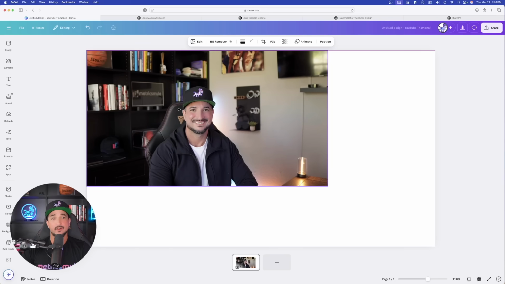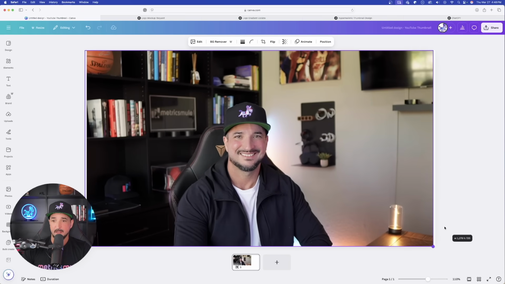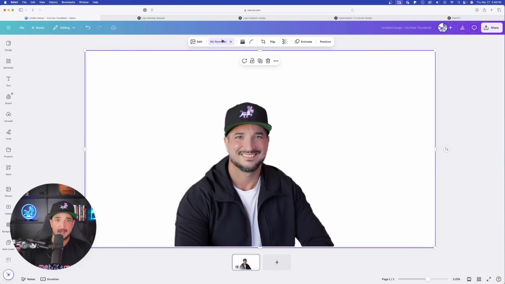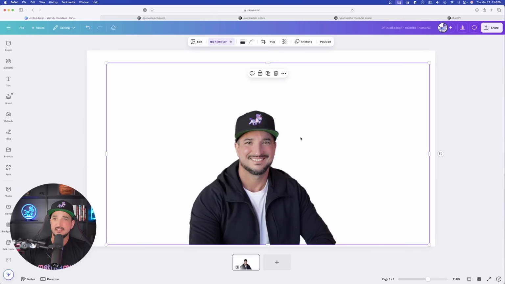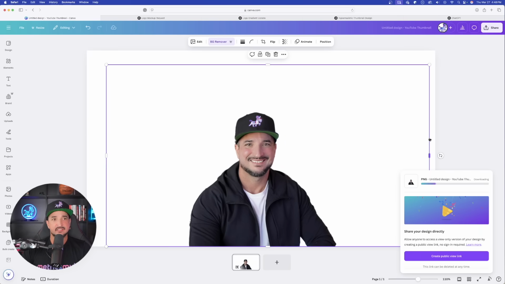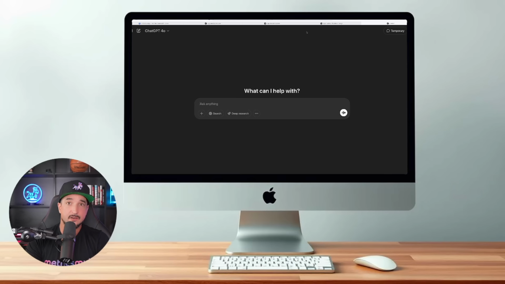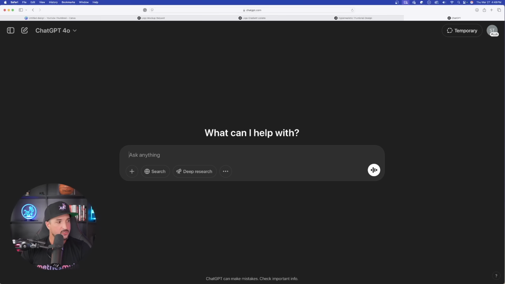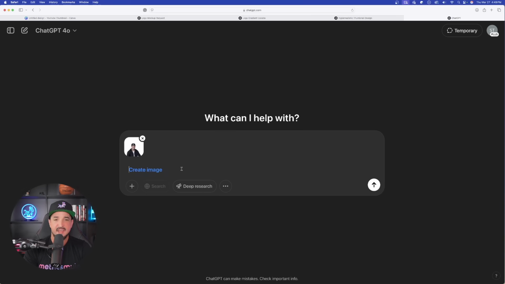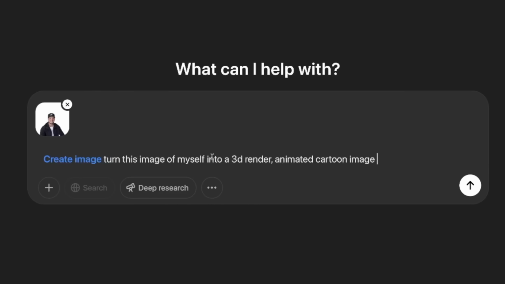Okay, so now what I want to do is take this image right here, expand it, and first remove the background just like that. There we go, background's removed. Now I'm going to go ahead and download this image. I want to see if I can convert my own self into a 3D rendered sort of animation Pixar style character. So with that said, a new chat is opened up. Let's go ahead and now bring that image in here and now say this. Turn this image of myself into a 3D render animated cartoon image.